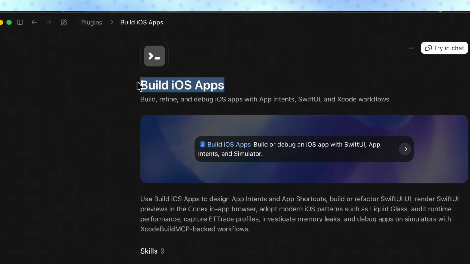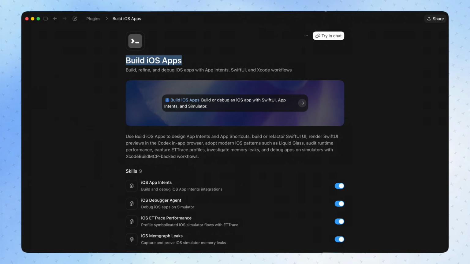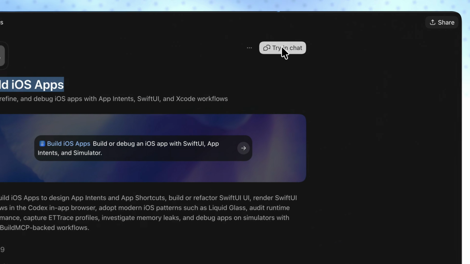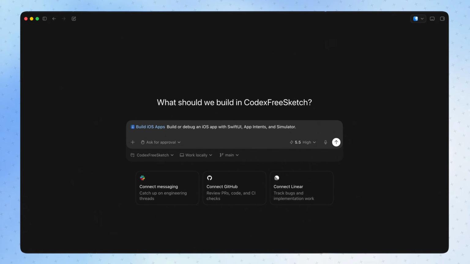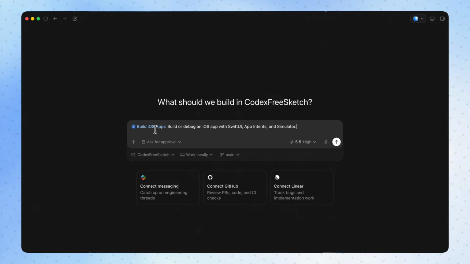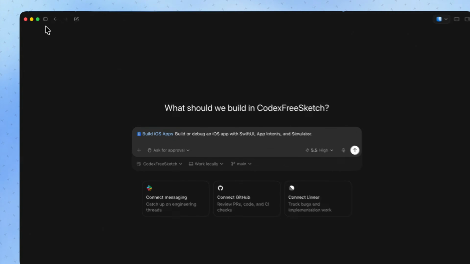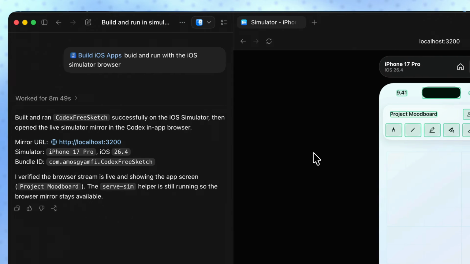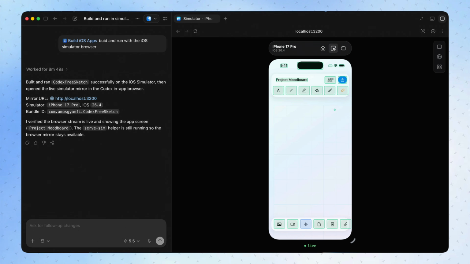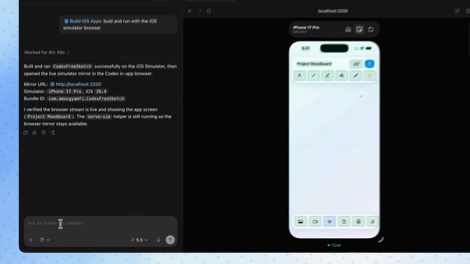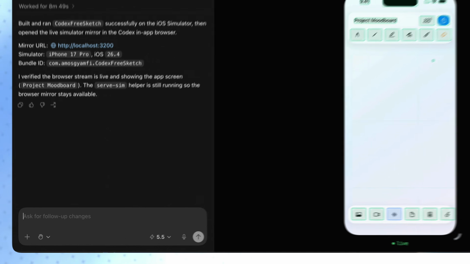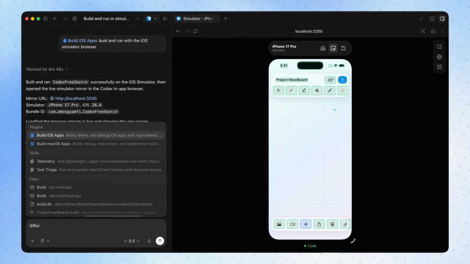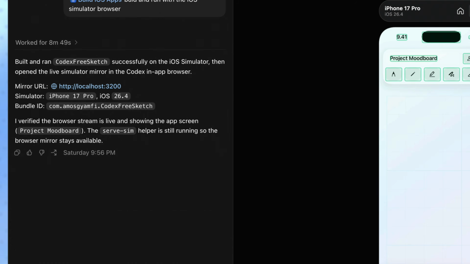To use the Build iOS Apps plugin with your project, you can press the @ symbol in the chat window and select the Build iOS Apps plugin, or just simply come here and select Try in Chat. You have noticed here, we are now referencing the Build iOS Apps plugin. So let's go back to my project. So I have now shown you how to install the plugin to get the live iOS simulator. To use it, you just come to the chat window and press the @ sign. Over here, I'm going to pick it.